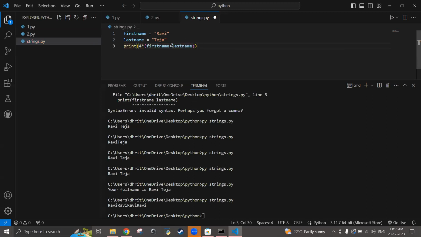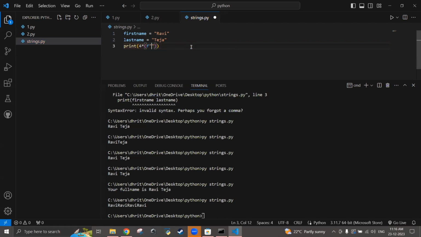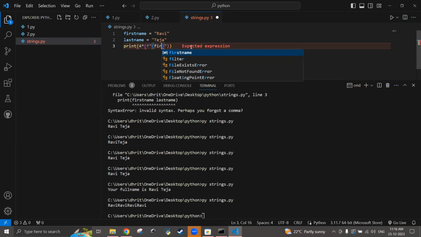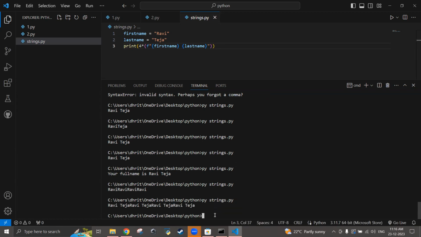what will happen? Or else 4 into F, curly brace first name, space, curly brace last name. What will happen now? Raviteja, Raviteja, Raviteja, Raviteja. What did I do? 4 into, and then I use the formatted string, F string, where I put first name space last name. So this will give us something like this.